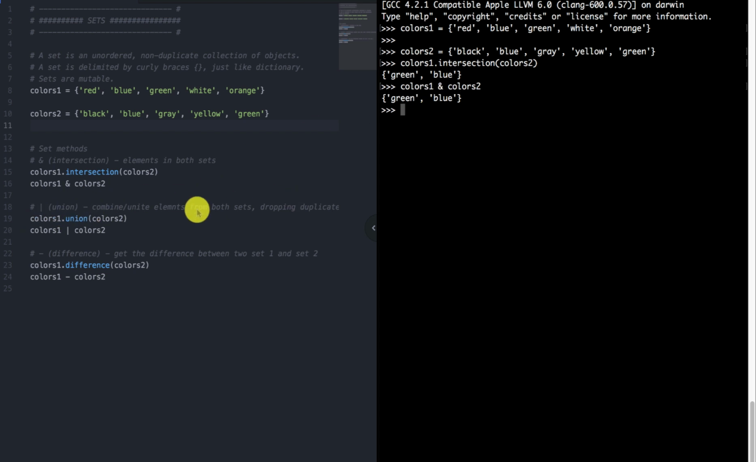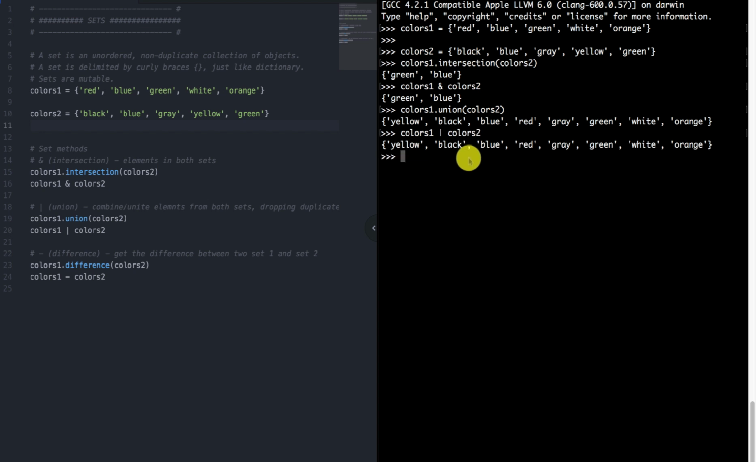Again, we could get the union between the two sets. That is, we unite the two sets, dropping duplicates. So we could say colors 1 dot union, and we pass the second set to the union method. That will be colors 2, and it will come out dropping the duplicates. We could use the pipe. So instead of the union method, we could just say colors 1 and then the pipe character, and then we say colors 2, which will give us the same result.